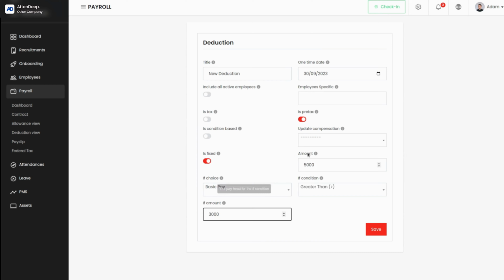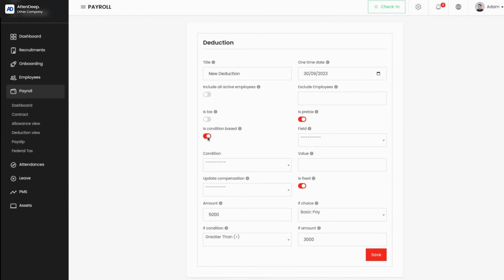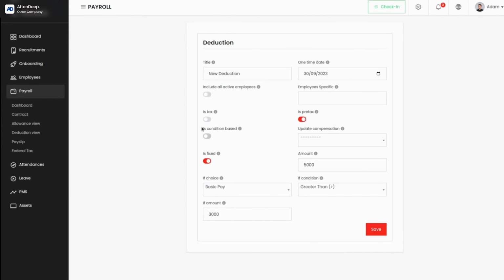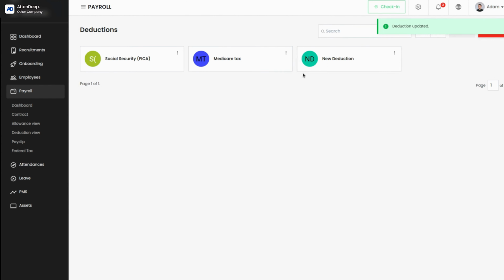Then here you have the update compensation. The update compensation is used to update pay head before any other deduction calculation starts. So if you want to make it condition based, just enable this, and here you have to specify the field, the condition value, and so on. So that's how you create a deduction and simply save it. So here you can see the new deduction which you have created.